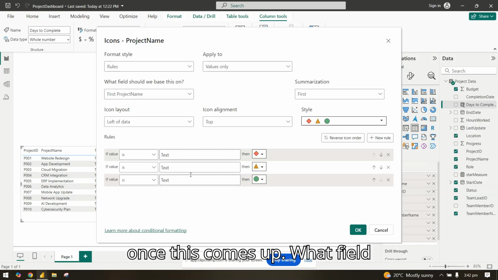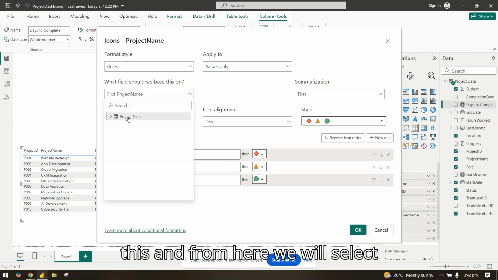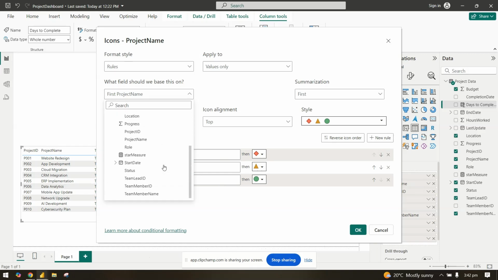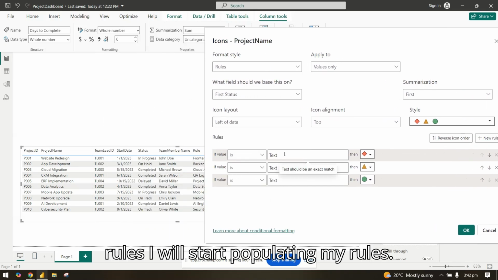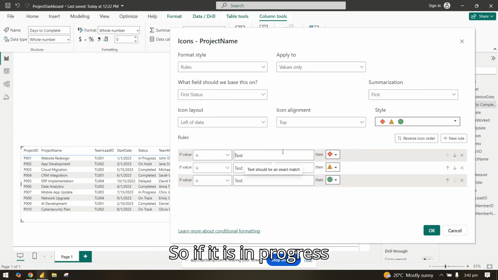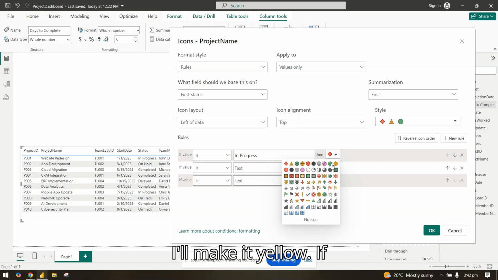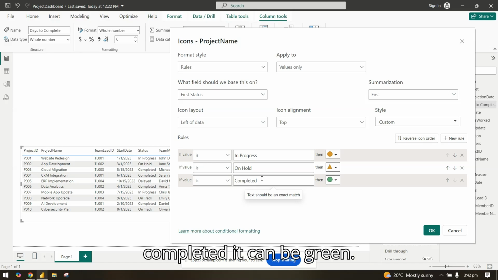Once this comes up, what field should we base this on? We will select this and from here we will select status, and in the rules I will start populating my rules. So if it is in progress, I'll make it yellow. If it's on hold, you can keep it like this. If it's completed, it can be green.